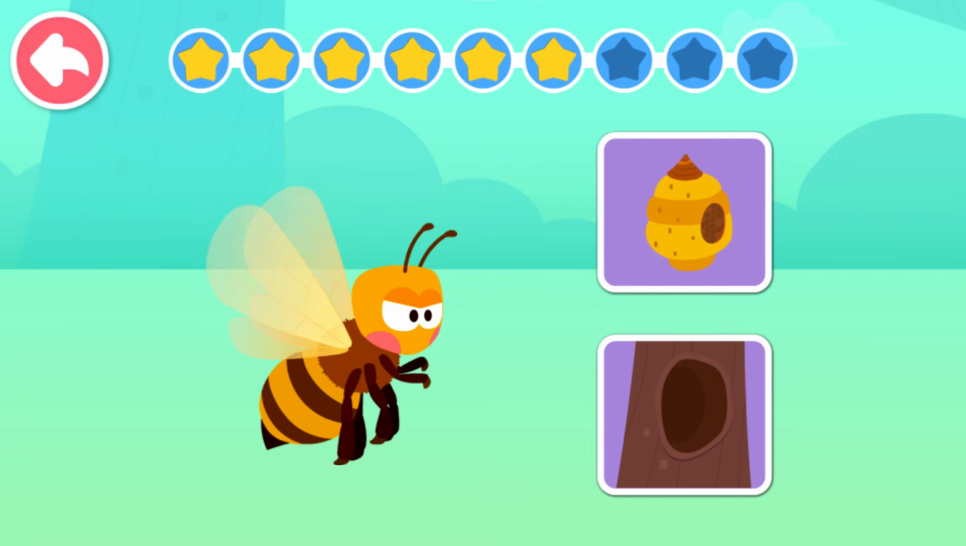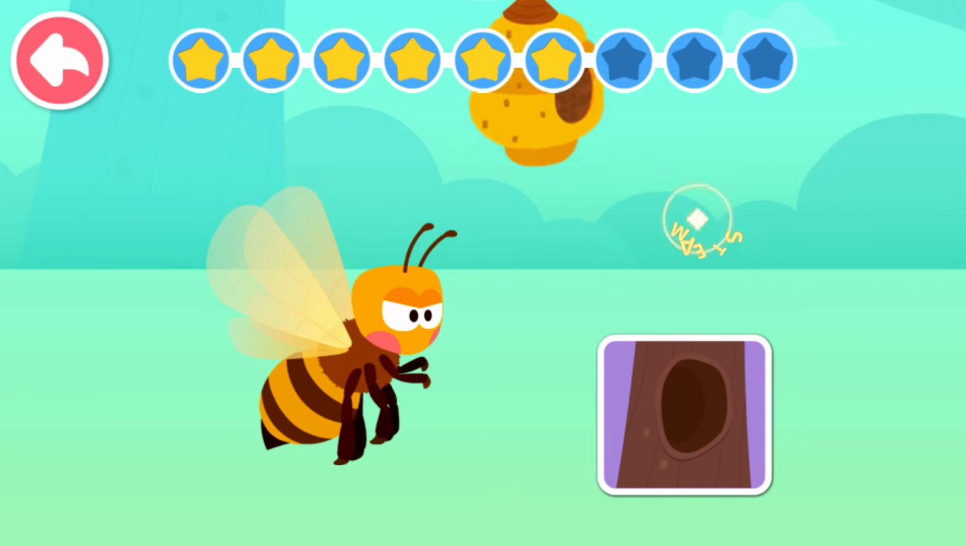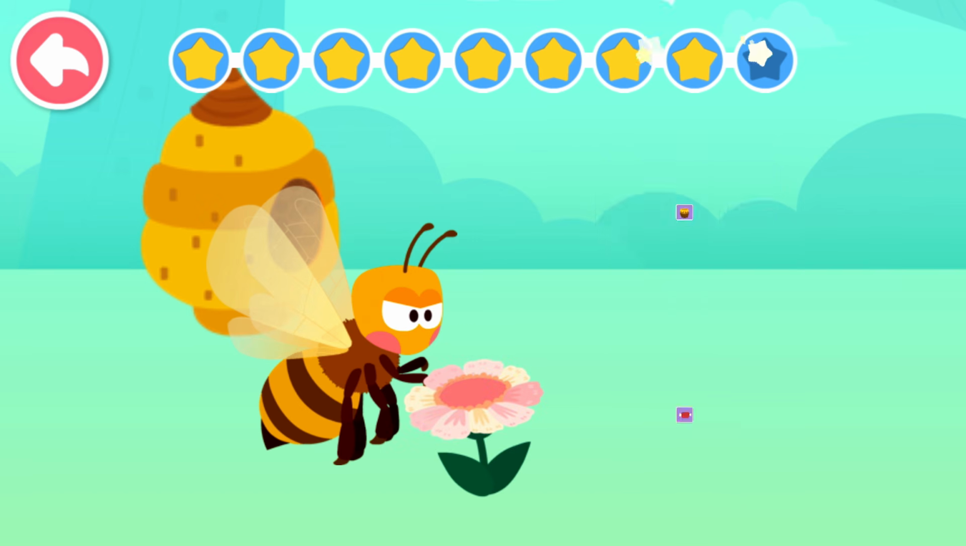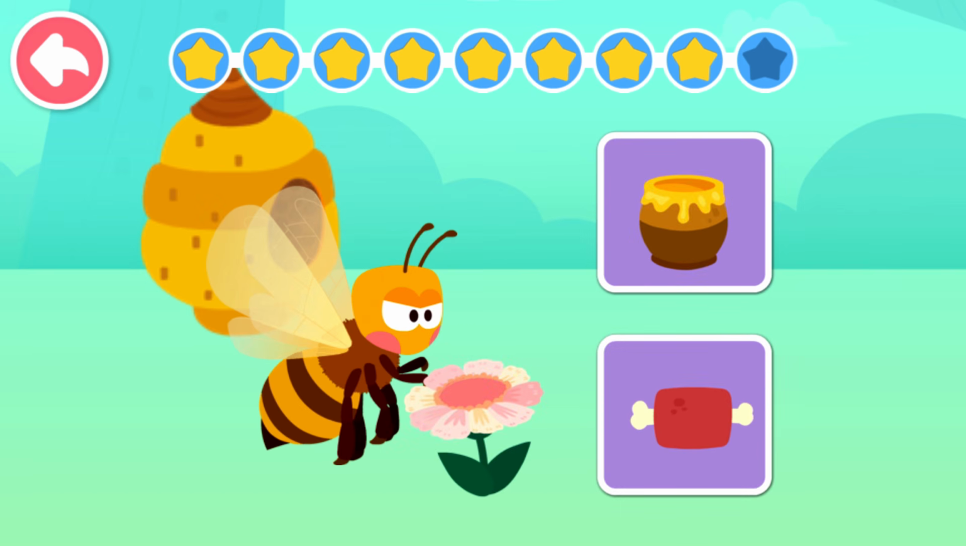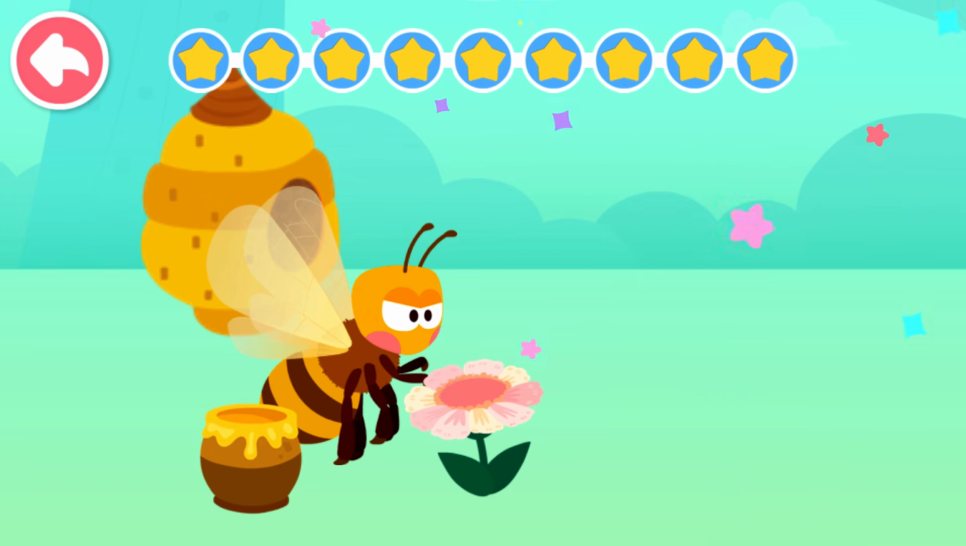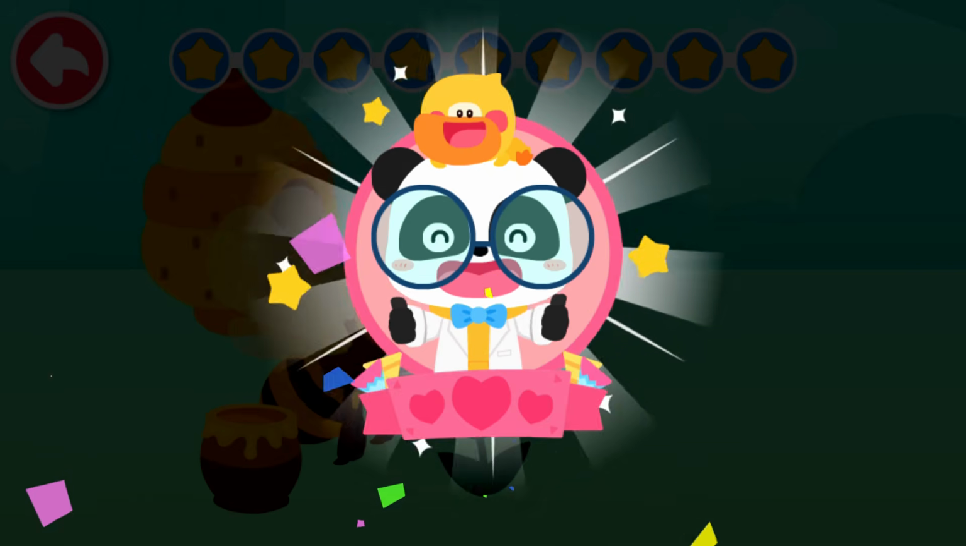Which one is the bee's home? Beehive. Where does the bee collect pollen? Flowers. Which one is the bee's food? Honey. You finished the course. Great job.